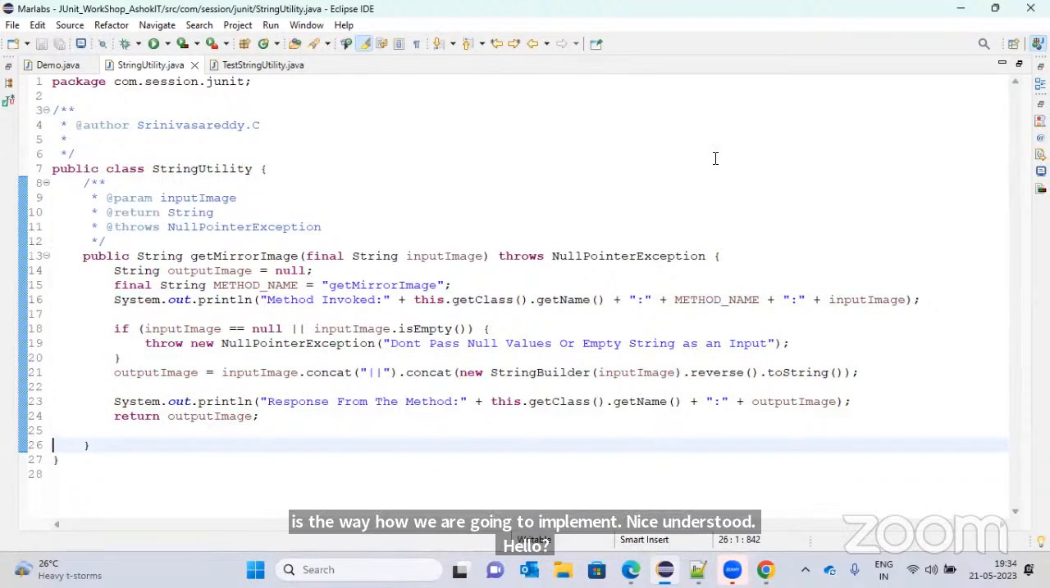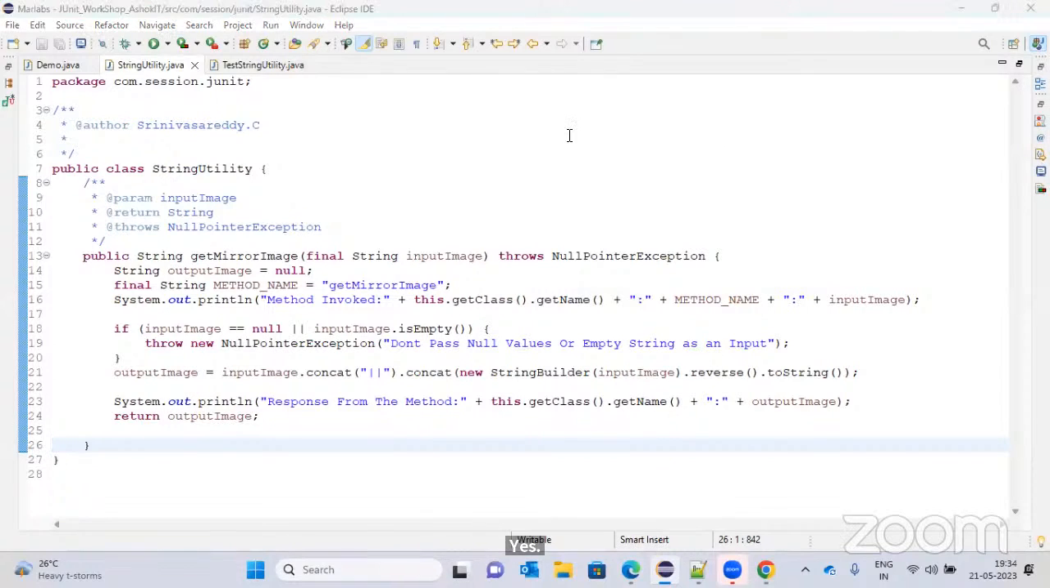Sir, I have a question here. In this method, getMirrorImage, it is returning a string. If it is returning void, if it is not returning anything, at that time, what is the approach? Are we going to use assertEquals? No, those won't work, ma'am. So you need to go with some alternate mechanism that I will cover in the next session.